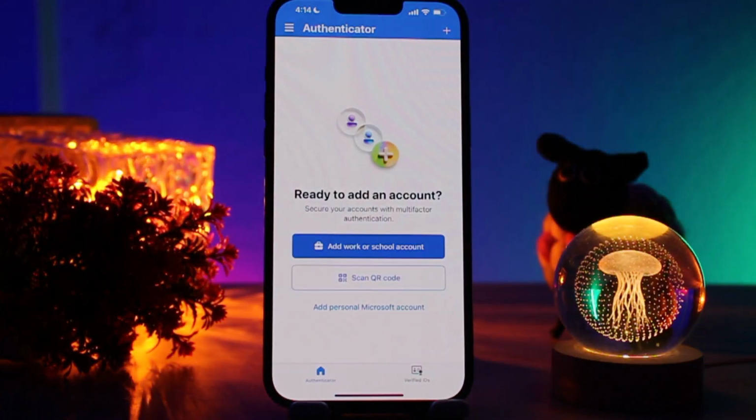To add a new account, tap the plus icon at the top right. You can add Microsoft account, Google, Facebook, or any other account that supports two-factor authentication. Follow the prompts to scan the QR code or enter the code.